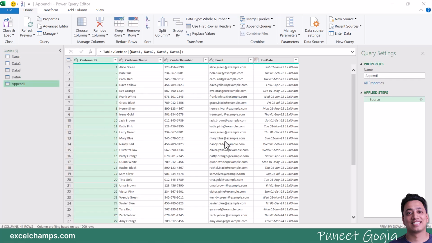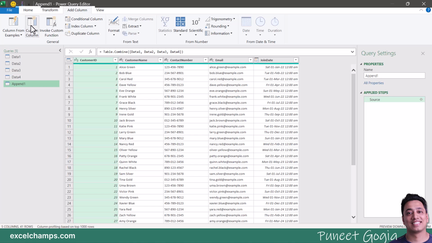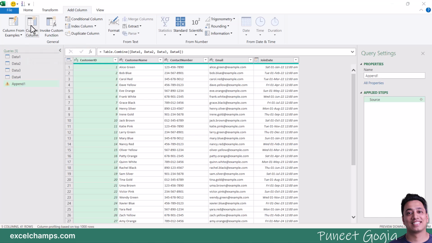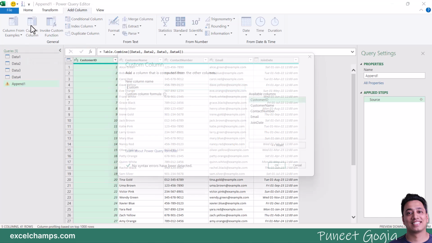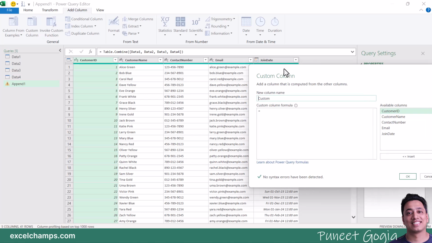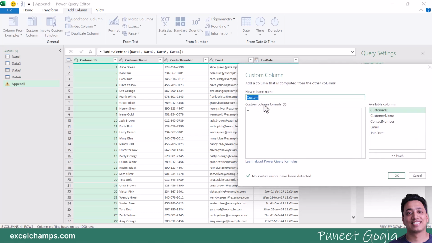And now from this data, I want to add a few columns using functions. For this, I'm going to go to Add Column and then click on Custom Column. Whenever you want to use a function in Power Query, you need to add a custom column. So I'll add a custom column. And now here I want to count the number of characters that I have in the customer's name.